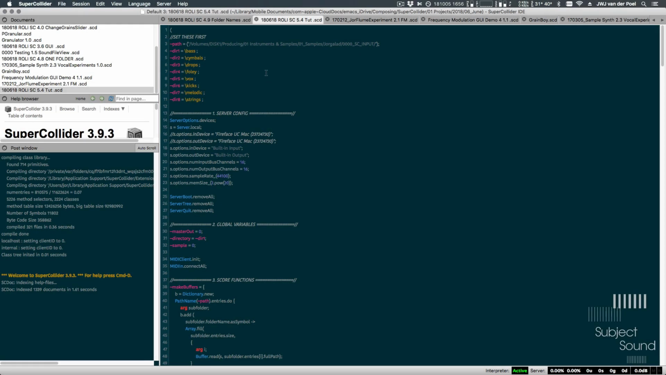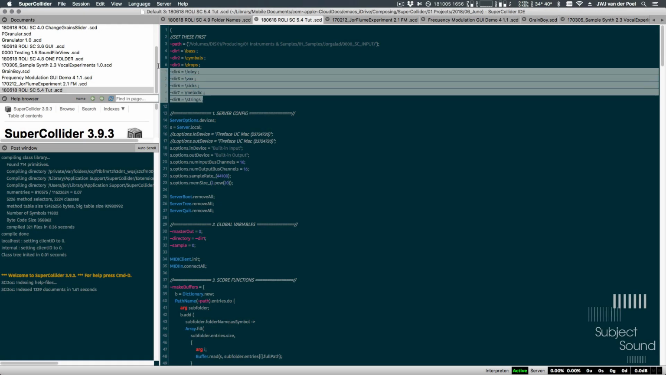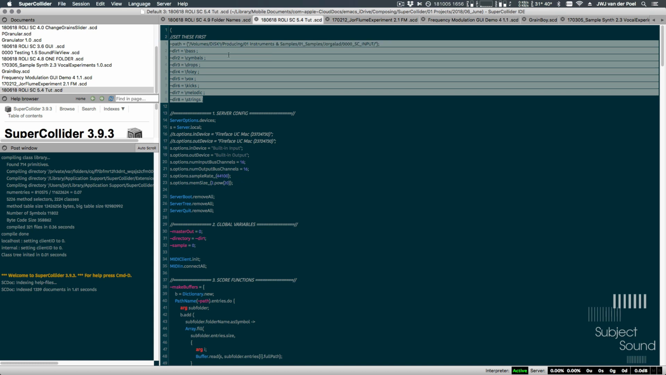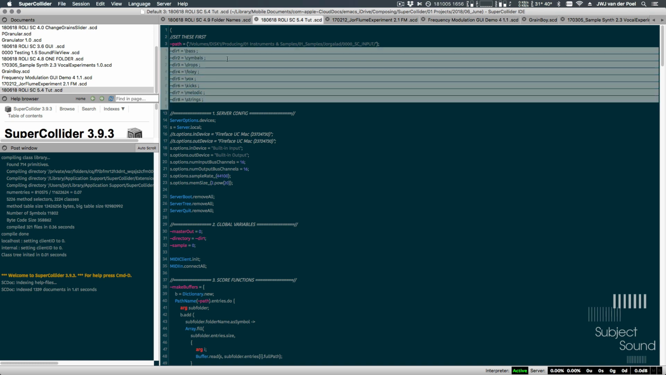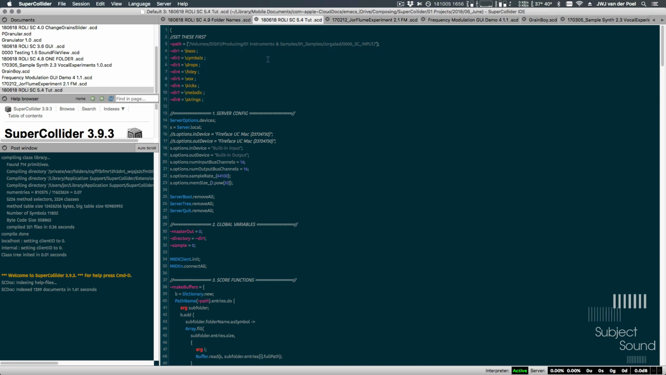All right, so the first thing that's important here are these global variables. You need to set them first before you can run this code. And I wanted to make this a little bit easier. I wanted Supercollider to read the names of these subdirectories, but I couldn't figure that out in the time that I had.